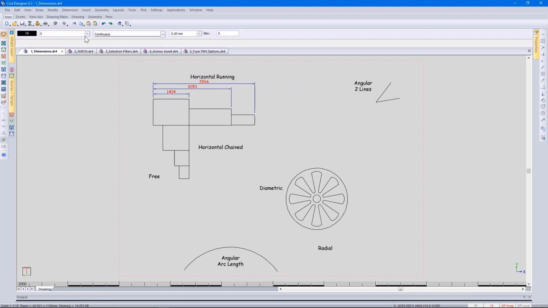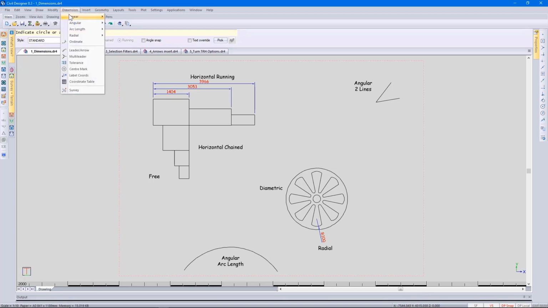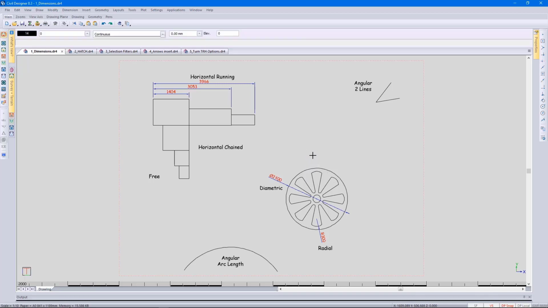Then looking at the radial dimensions, if I go back to Dimension, Radial, specify radial, go to where I want the dimension, I left click, it automatically picks up the closest circle, and I'm able to then go and move the dimension to my required spot. Alternatively, let's go and put in the diametric or the diameter instead of the radius. Click on what I want measured and then just move my cursor. Right, so you get the idea as far as dimensions is concerned.